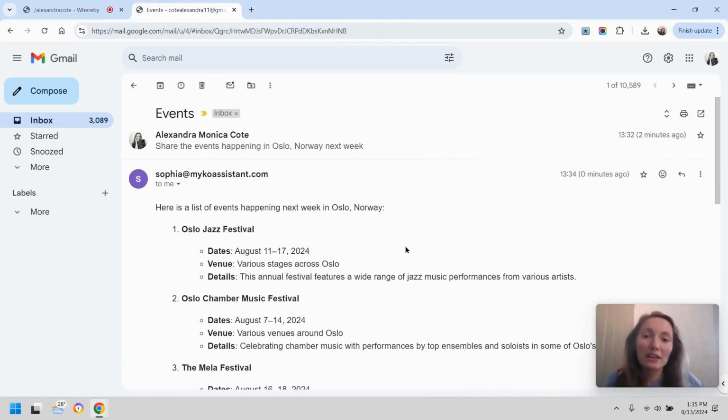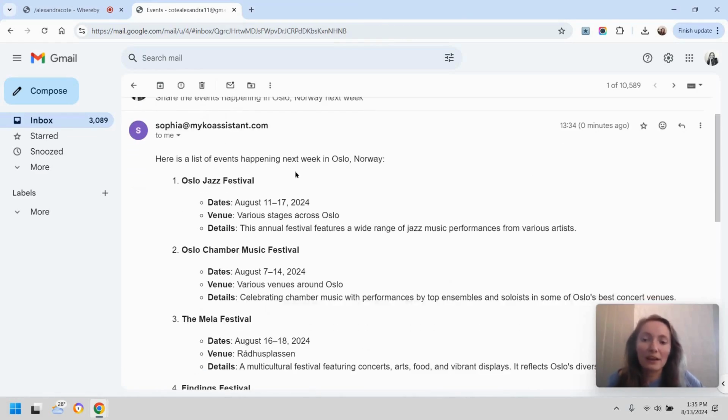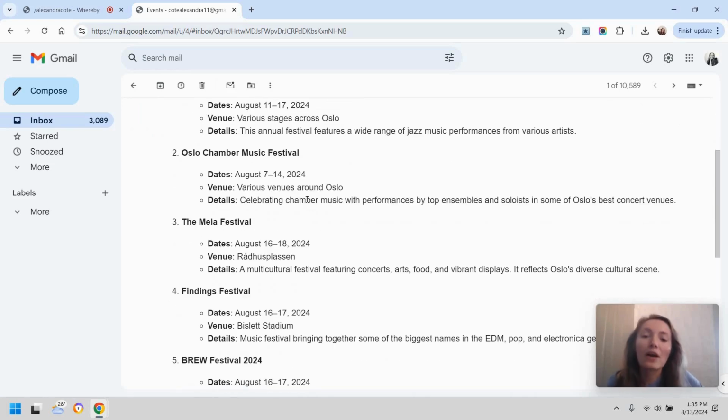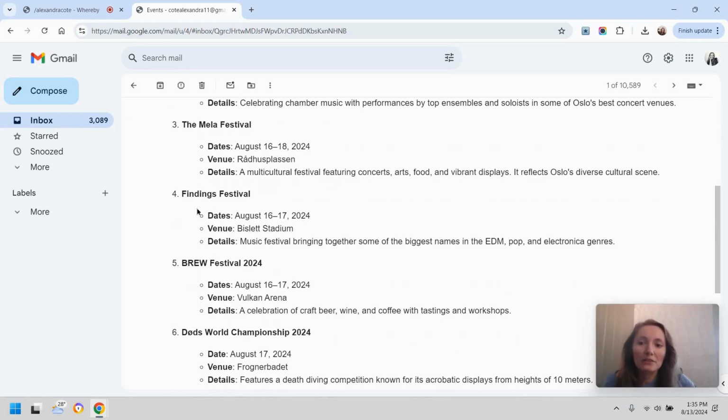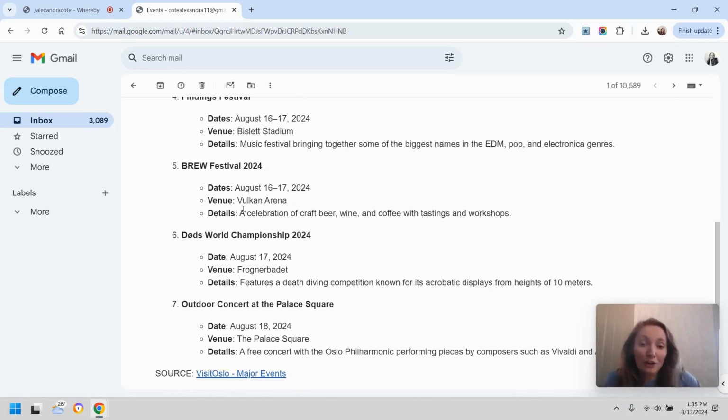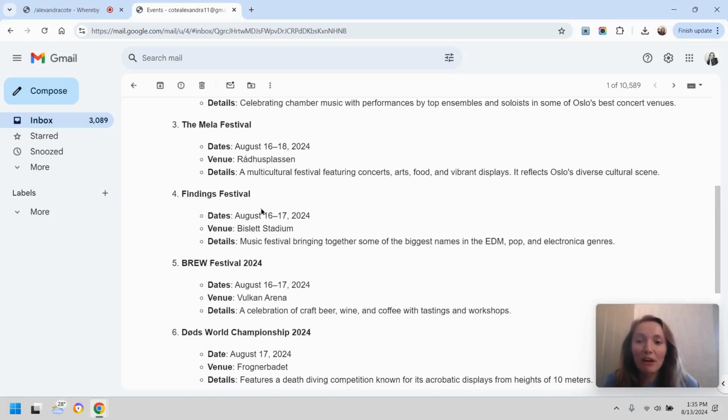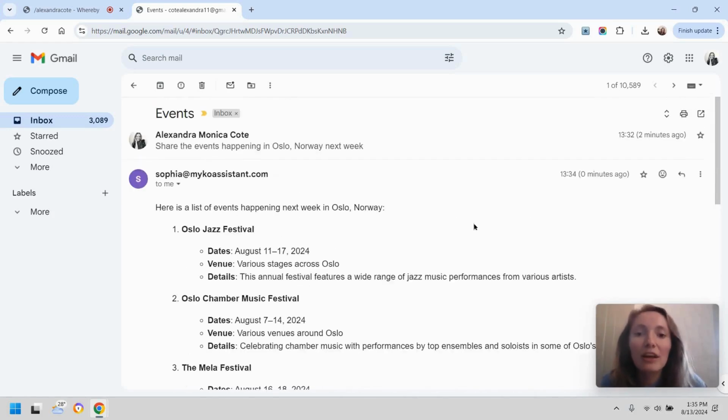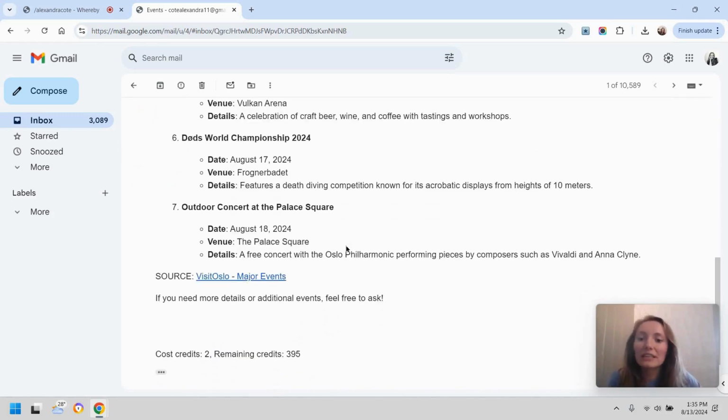And basically, you get an email with, like I said, a list of events happening during a specific time frame, some extra details. If you don't ask for a link, you have to look these up yourself. Otherwise, you can also just ask for a link directly, and the assistant will always give you the source of the information as well.